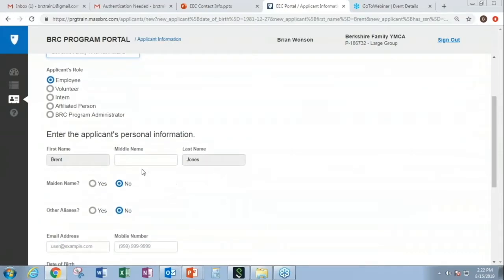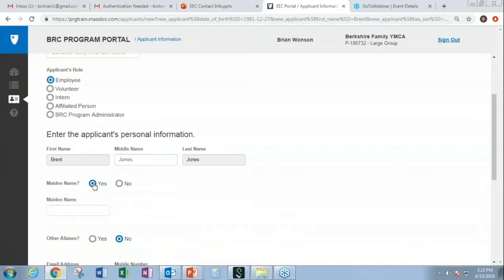Some of the information is carried over from that first page. You can, again, as they typed it on the consent form, and hopefully that it matches their legal document. If it's a middle initial, you would type it here, or if it's a middle name, you would type that here. Maiden name. If it's a person that was married and they want to enter their maiden name, they should do it here.